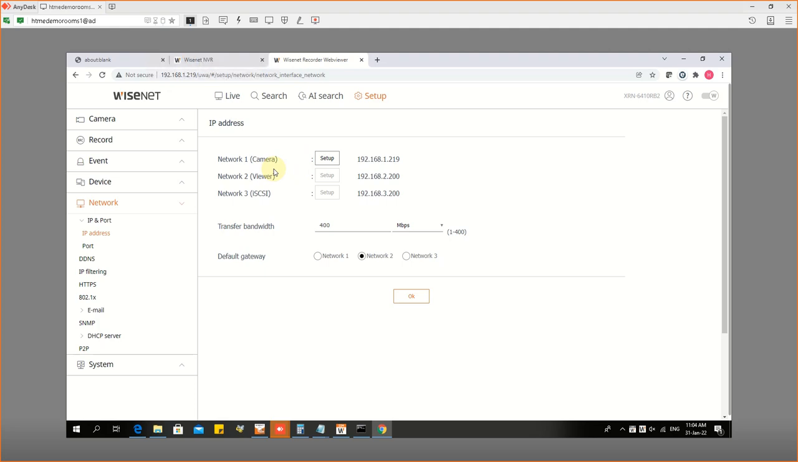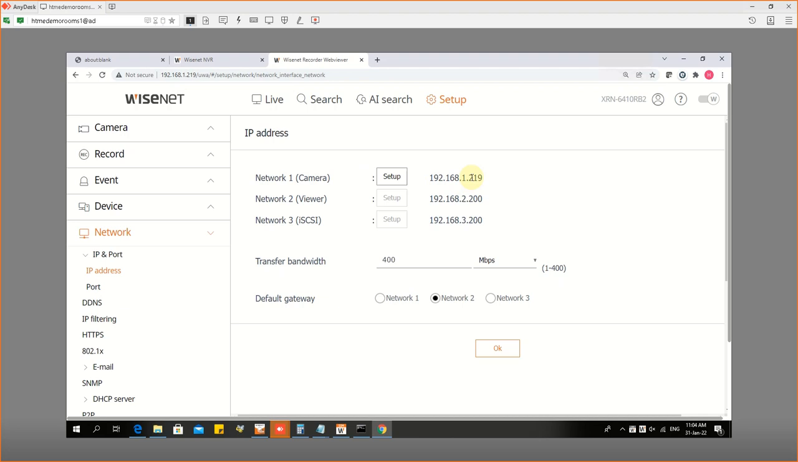You have two options. You can view from the same camera port, because if you notice, I am logged into 219, the main port, or I can use a different port for viewing, but recording cannot happen in the viewing port. The viewing port can have a different network. You can change it to 1.220 also if you want, or keep it in the same network range. And this is for network viewing.